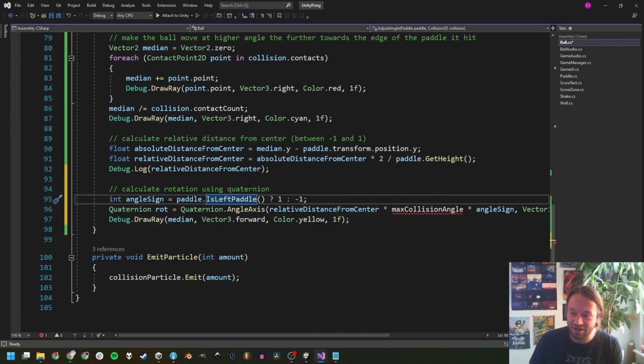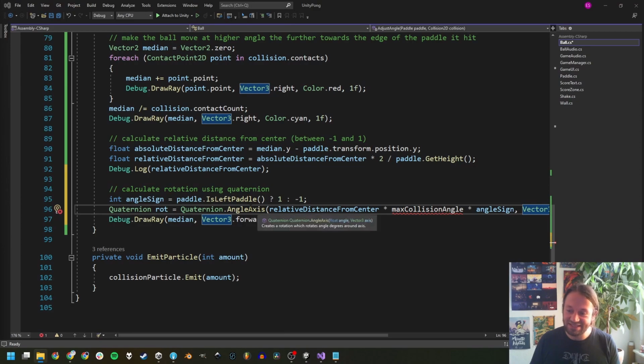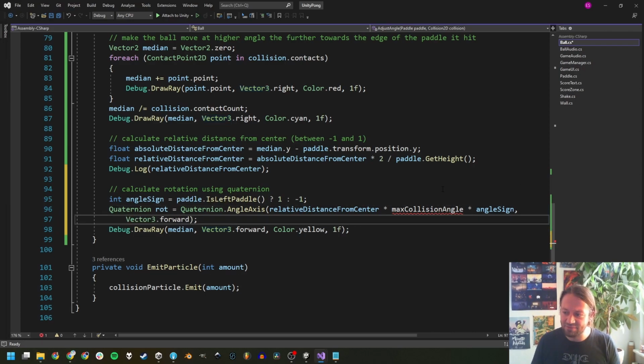And in this case, we're going to use the angle axis method. And the angle axis method, like it says here, creates a rotation which rotates angle degrees around an axis. And this axis is the second argument, and you see our line here is really long. We can't even see the rest of it. Usually in this case you do a line break so you can see the second argument, but also sometimes it looks awkward.